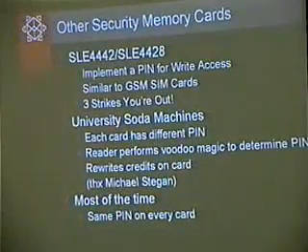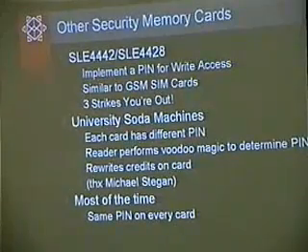And other memory cards, like I said, with the pins and stuff. A lot of this stuff is just security through obscurity. They figure that if they make a weird protocol, nobody's going to figure it out.